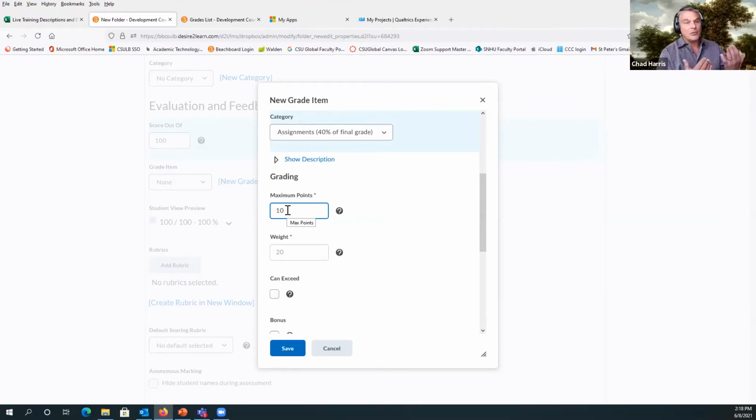And in other LMSs, you can't actually do that. There's more of a connection there. But D2L allows you to have these scores differently. But anyway, so I set that up. Notice how the weight changed. These were originally 25. Now they're 20 because I'm adding a 5th assignment. It's evenly distributing those across this category.